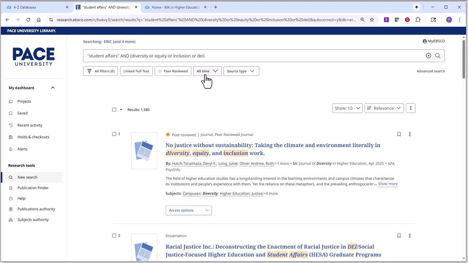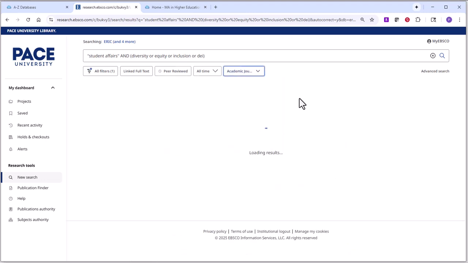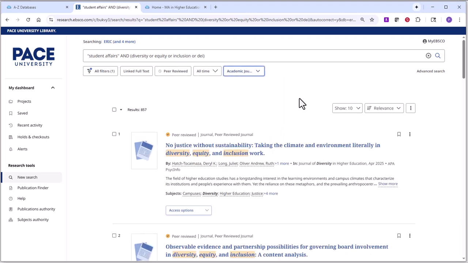There are some shortcuts here across the top that you might want to take a look at. Under source type, this is where you could limit to just academic journals or just magazines, books, dissertations, etc. You can decide what type of source are you interested in. In many cases, you'll probably want to limit to academic journal articles. That's really the thing most of us are going for when we're doing this kind of research.